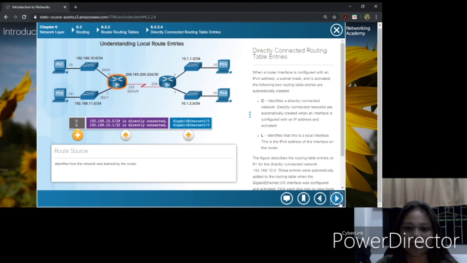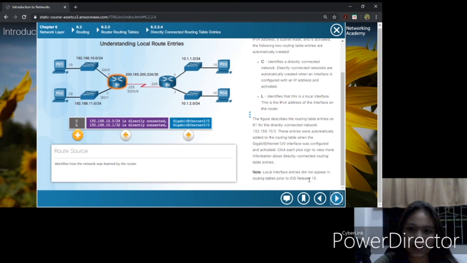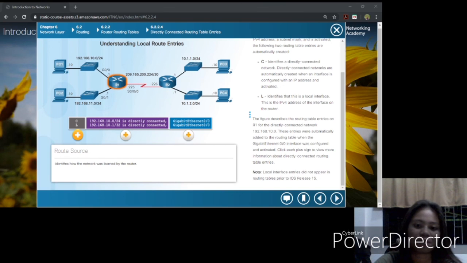Next is the directly connected route, based on the IPv4 address and the subnet mask. Activating the interface automatically creates the following routing table entries. The C entry is created when the interface is configured with an IP address and activated. The L entry is the local route, which is the IPv4 address of the interface on the router. So that's all, guys, the summary of chapter 6.